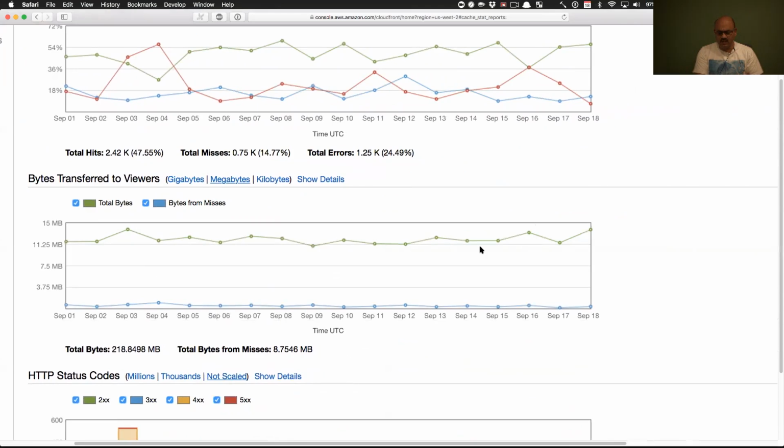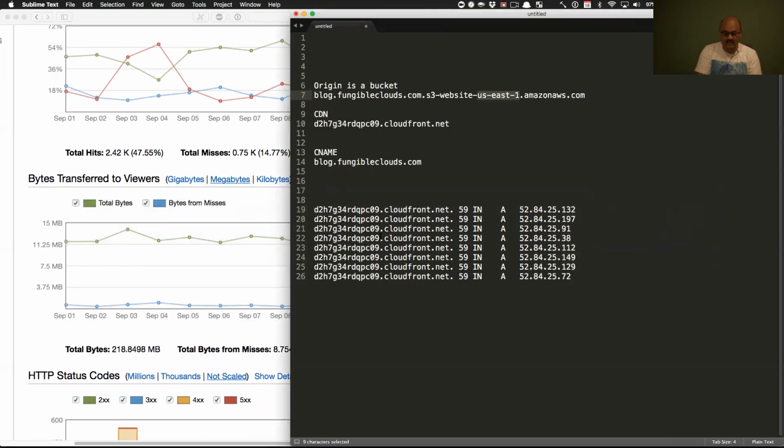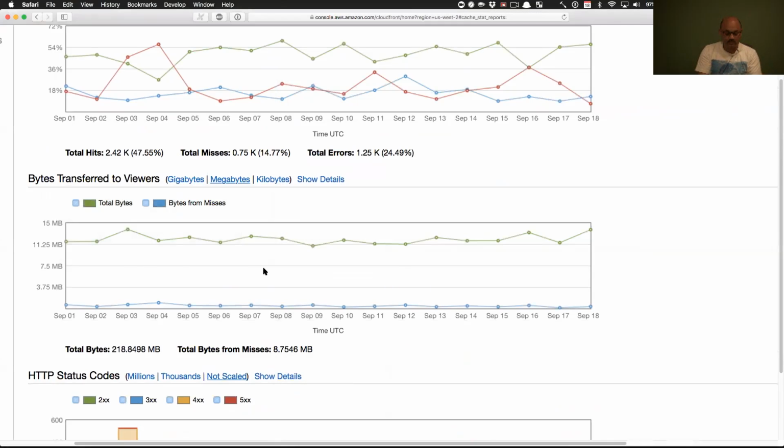13 MB. So it's a very low traffic site. And this content is transferred straight to the viewers from the point of presence locations that we have identified in these lines, number 19 through 26. Those are the globally available points of presence that we have been able to use thanks to these guys, CloudFront.